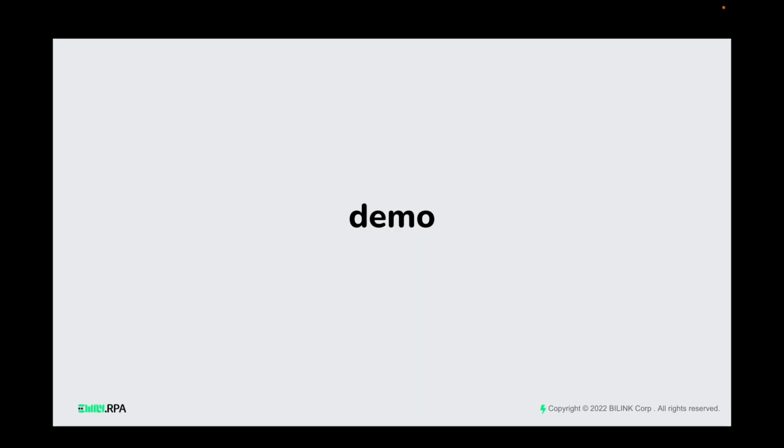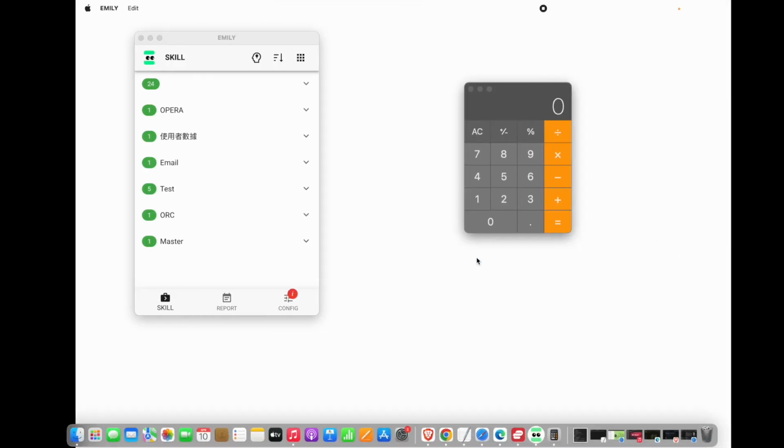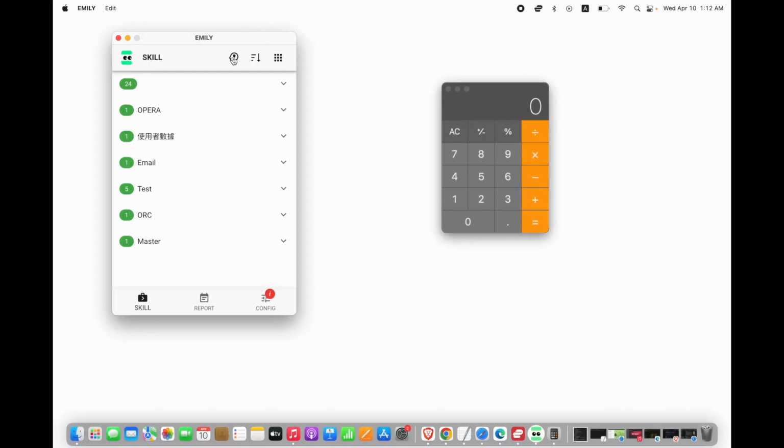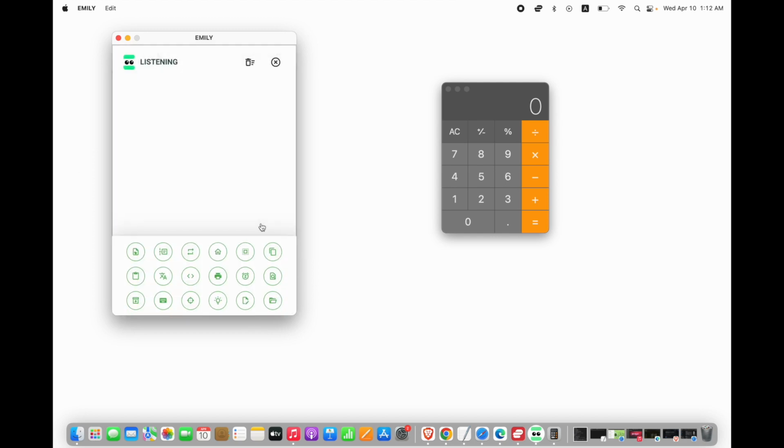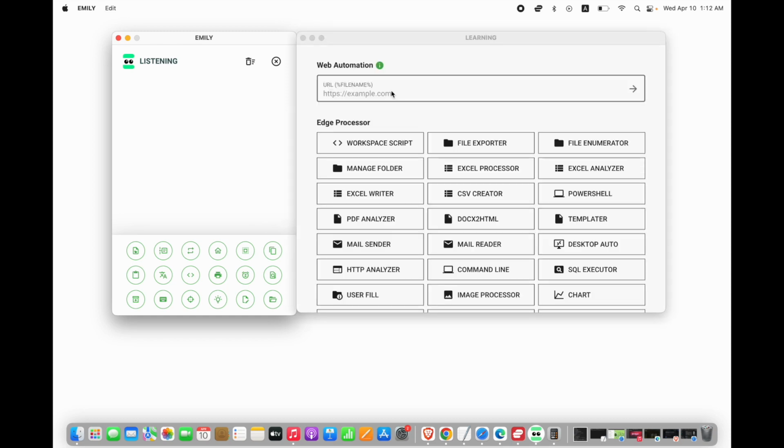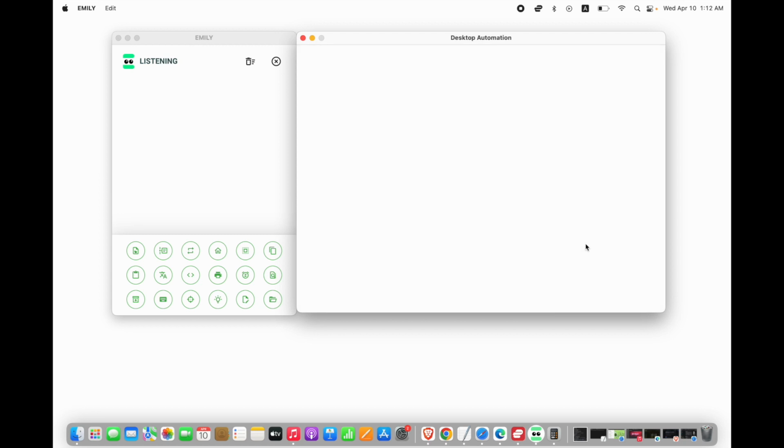Next, let's demonstrate how to capture screenshots using desktop automation. Open Emily's training mode, navigate to the desktop automation module, and click on Open Trainer UI. Once open, launch the calculator application available on both Mac and Windows systems. Suppose we want to use desktop automation to interact with the calculator and click on a specific number. In that case, we can capture screenshots of the numbers inside.